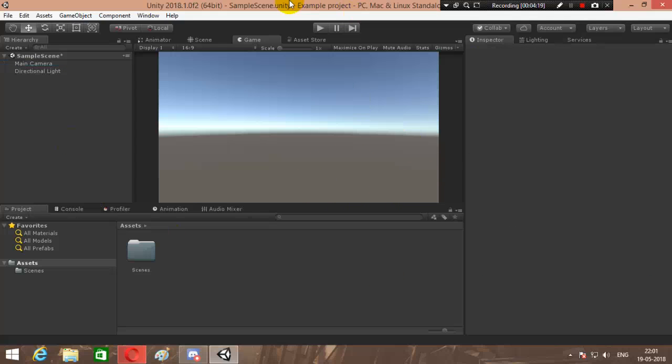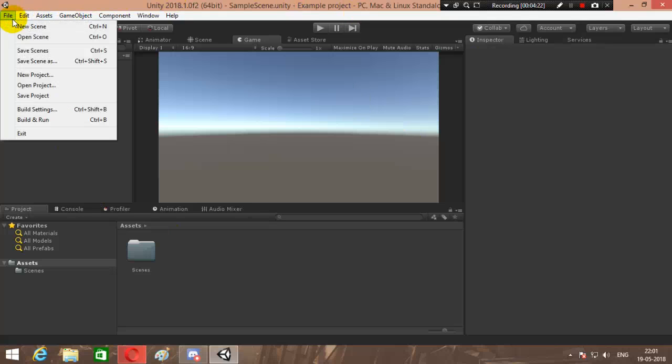Now every single menu, the File menu. From here you can create a new scene like this. Open a scene. You can save the scene from over here. Save Scene As is pretty much the same thing. You can create a new project directly from over here, open the project or save this project. That means every single thing has changed.